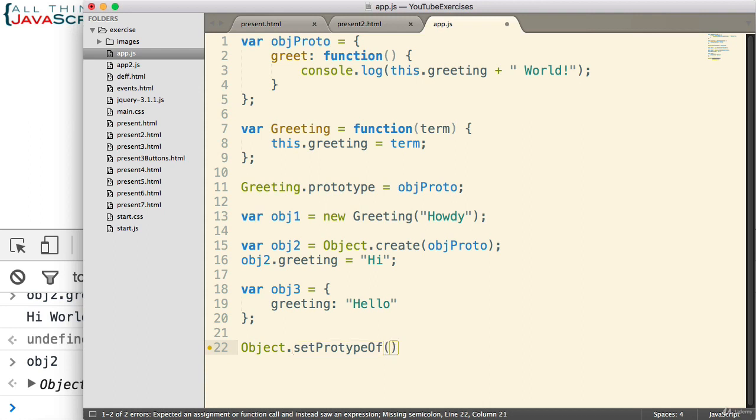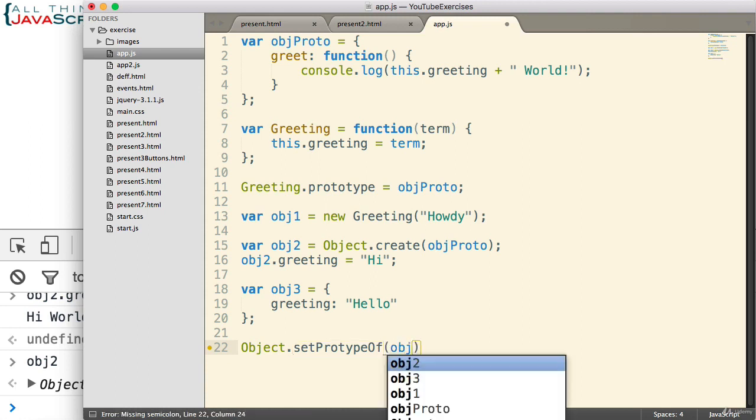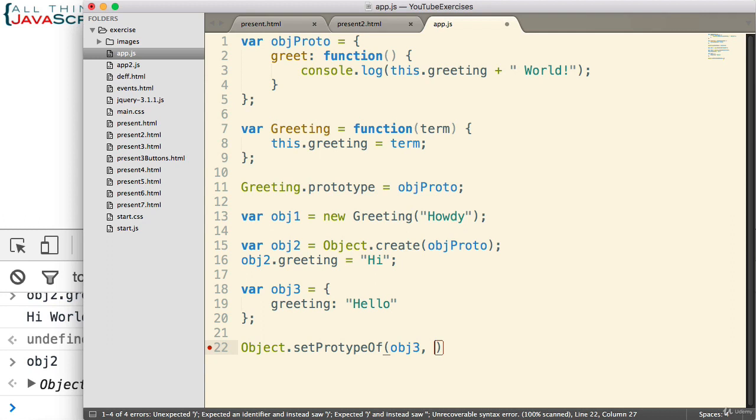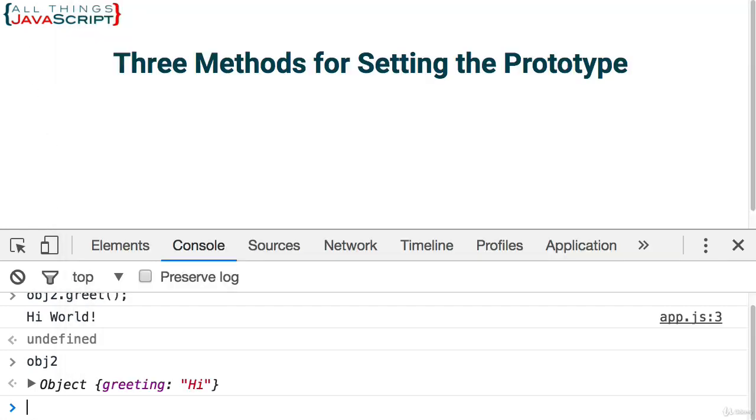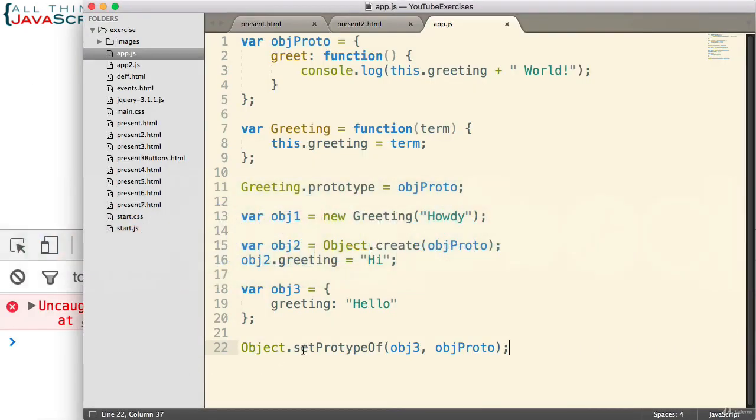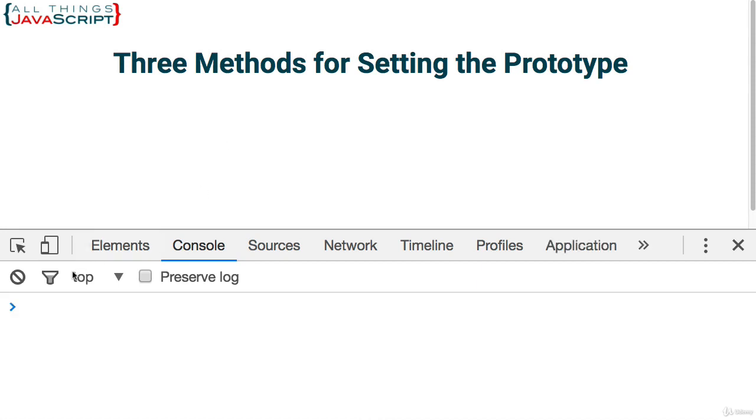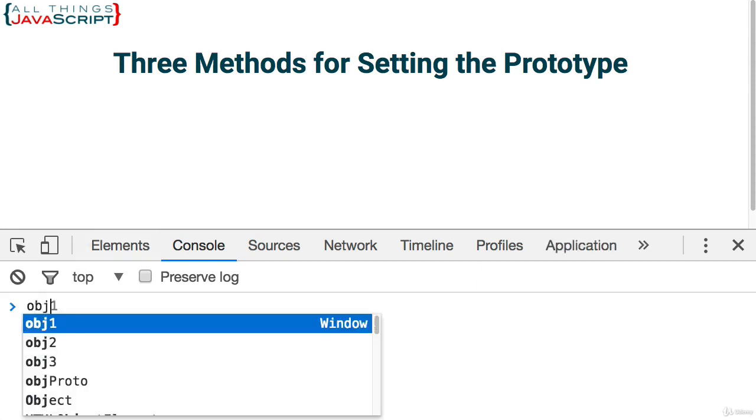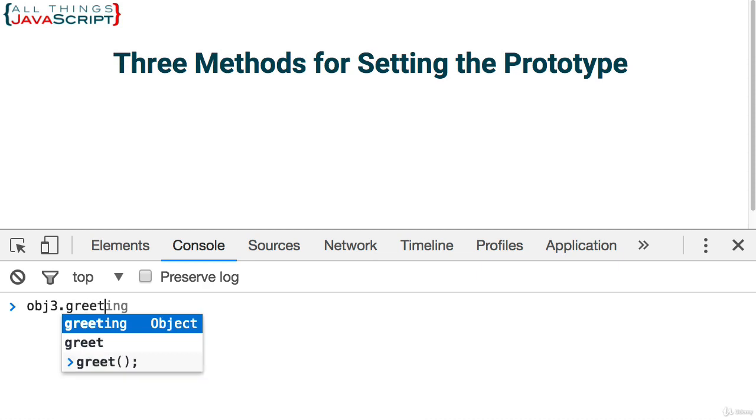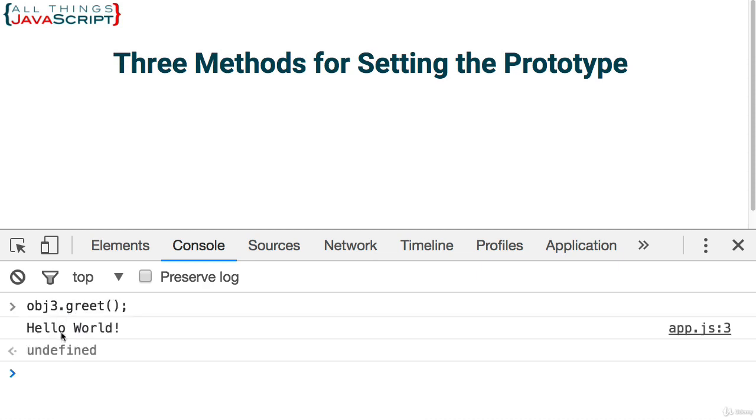of and pass in the object itself, obj3, and then pass in the object that will be used as the prototype. All right, I'll save that, jump out, refresh again, misspelled set prototype, save it, jump out, still misspelled it. There we go. Now let's go ahead and take a look at obj3, greet. That one says hello world.